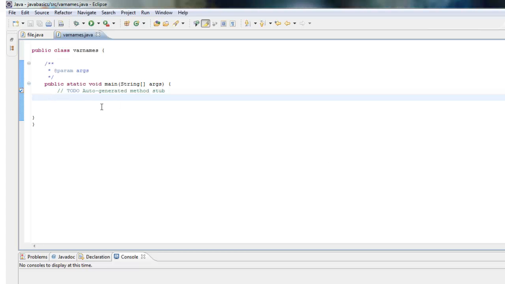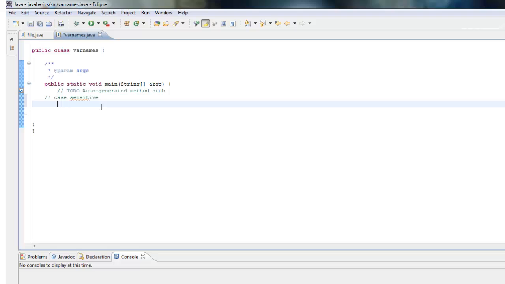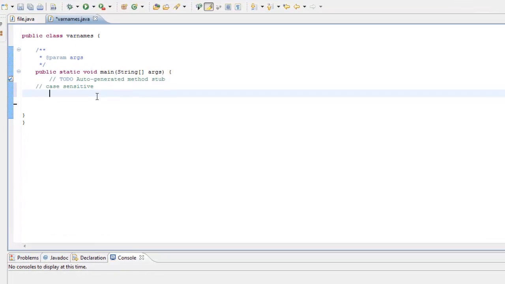Now after the different data types we have in Java, let us see what restrictions we have in naming variables. First and foremost, the rule is that Java is case sensitive. This means there is a difference between lowercase and uppercase letters.